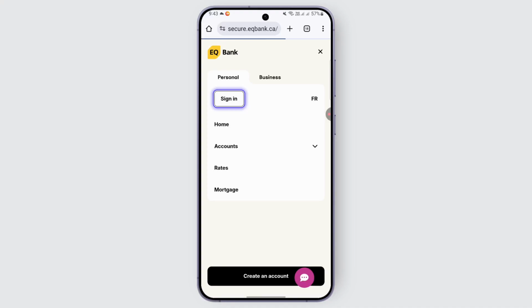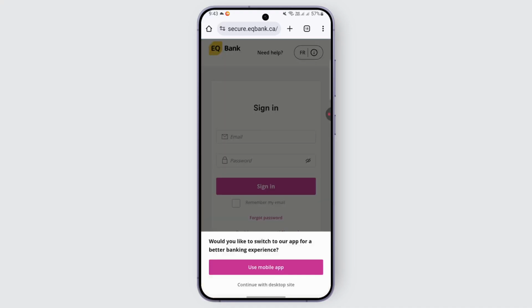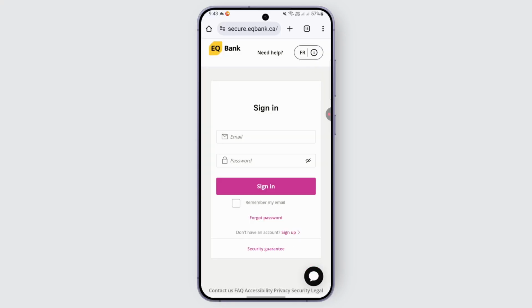After you tap on the sign in option, you will be taken to their sign in page. Wait for the page to load and you will find this. We can continue with the desktop site. Since we do not have an account, once you are on the sign in page where you would enter your credentials, look for the option called sign up, do not have an account, and tap on it.